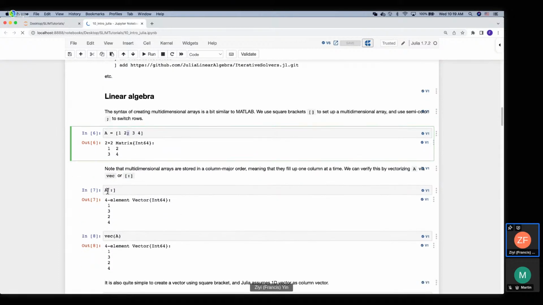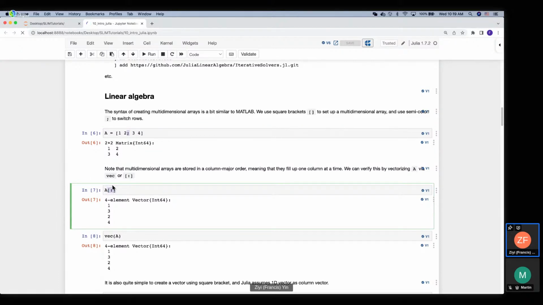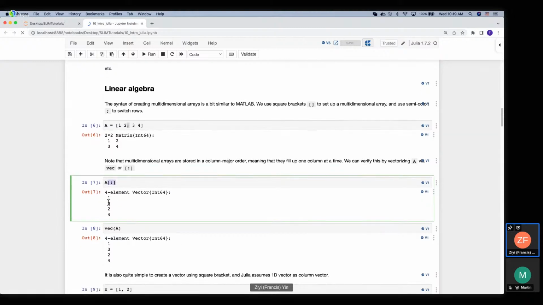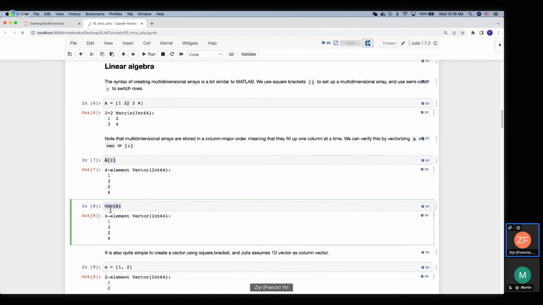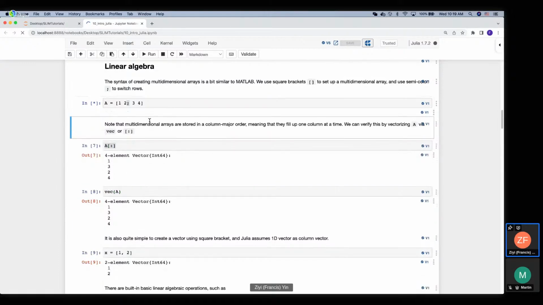So if you vectorize this matrix A by the square brackets and semicolon, it actually shows you this 1, 3, 2, 4 structure that Julia uses to store this matrix A. So this is a functionality to vectorize a matrix. And you can also do the same thing here. This is another function that vectorizes A and does the same thing as this cell. Okay, let's run this.